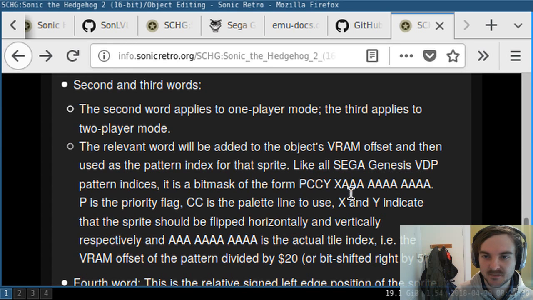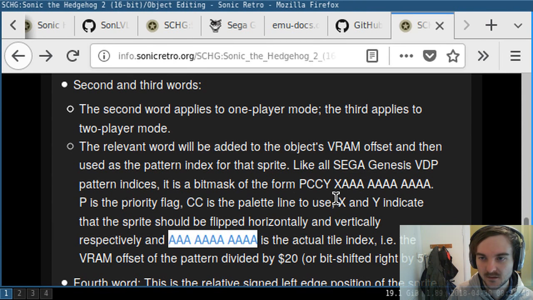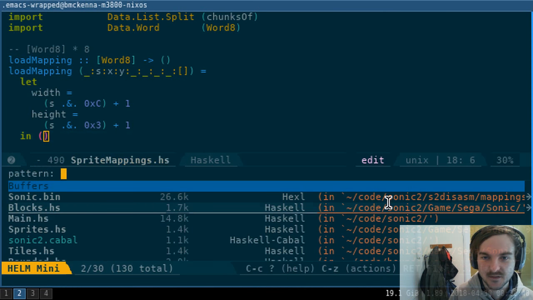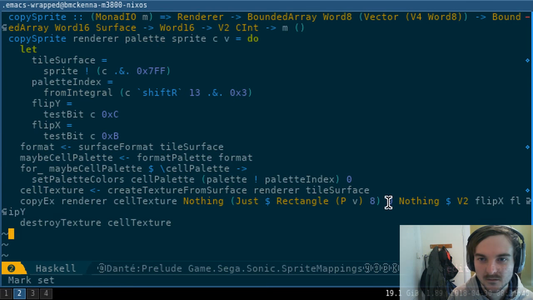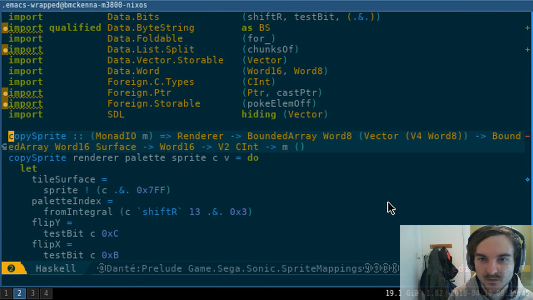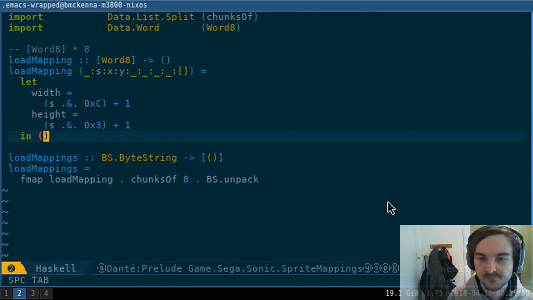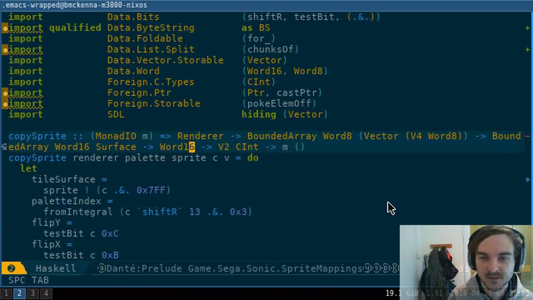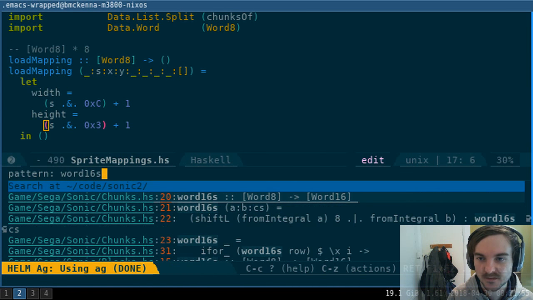The palette index was the thing that we were looking at before, where these A's represent the actual index into the tile, and this is the X and the Y to flip. I think I've got copy sprite somewhere, yeah, here we go. When I call copy sprite, you actually give it a word 16. So I'm going to combine these two word 8s into a word 16. I've written that somewhere before already.